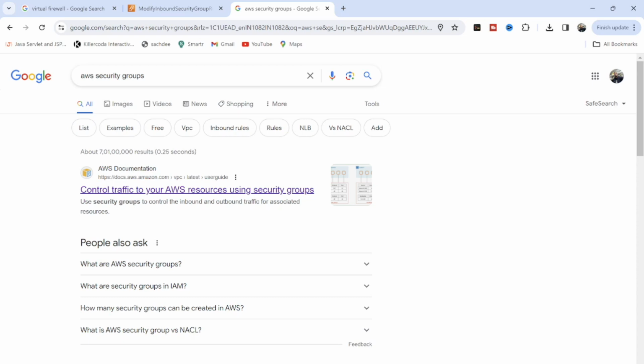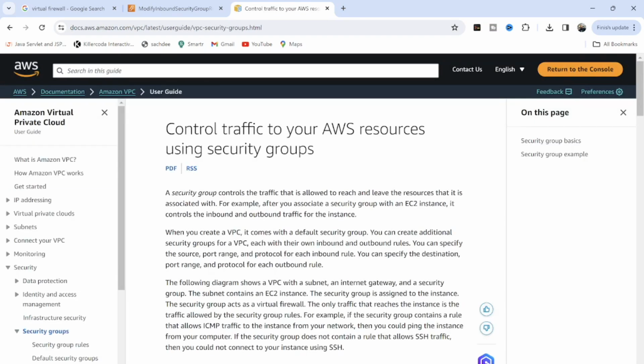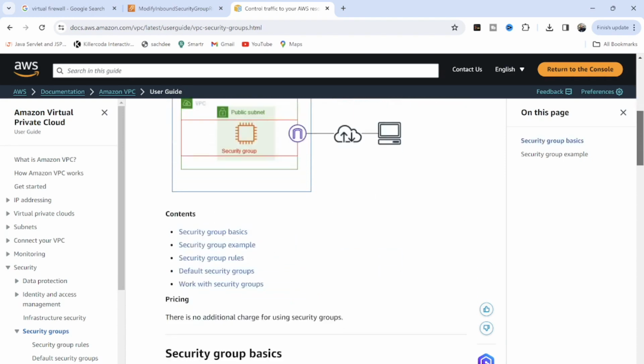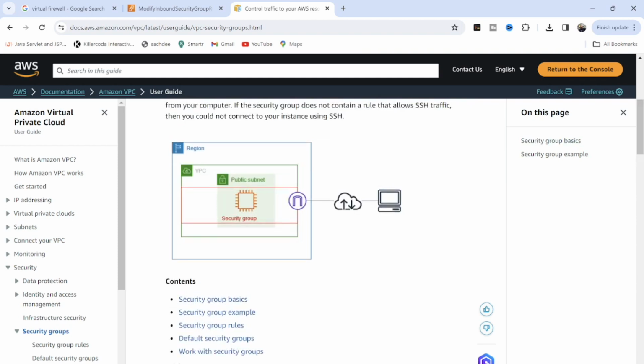If you see here in the AWS documentation, we have "Control traffic to your AWS resources using security groups." If you go to this link, you can understand each and every point in order to understand more about security groups. I'll just show you. So we have the region, and in any one region we have created a VPC. Under that, we have launched a security group under a public subnet.